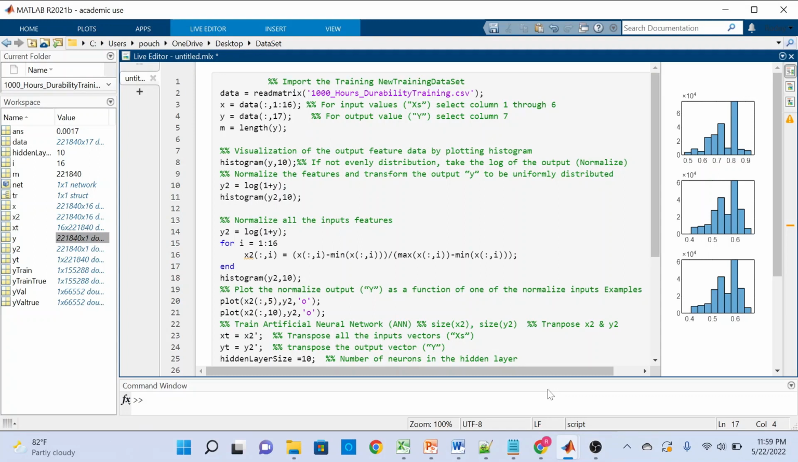In this part of the video, we will demonstrate how we use the training data set with MATLAB to build our artificial neural network. The first thing we do is to use the readmatrix command to import our data set. Our data set is composed of 17 columns. We use the first 16 as input features to build our training model, and the last column, the 17th column, which is the voltage, we use as the predicted voltage in our model.